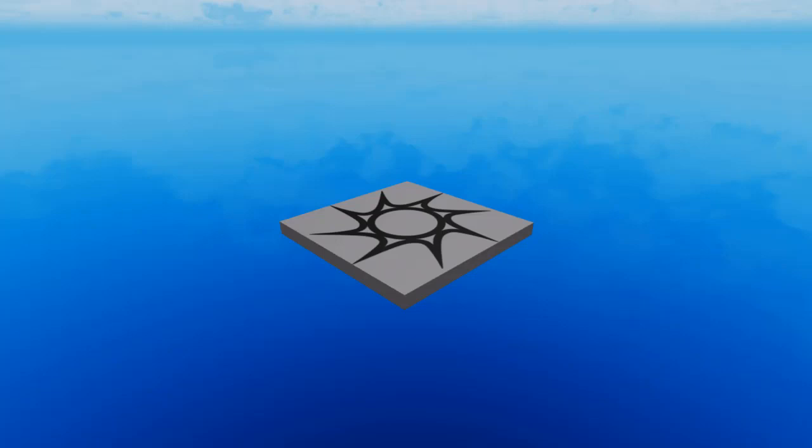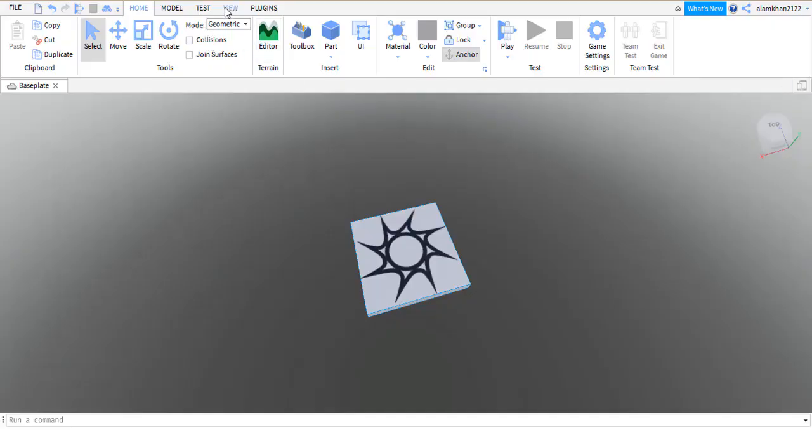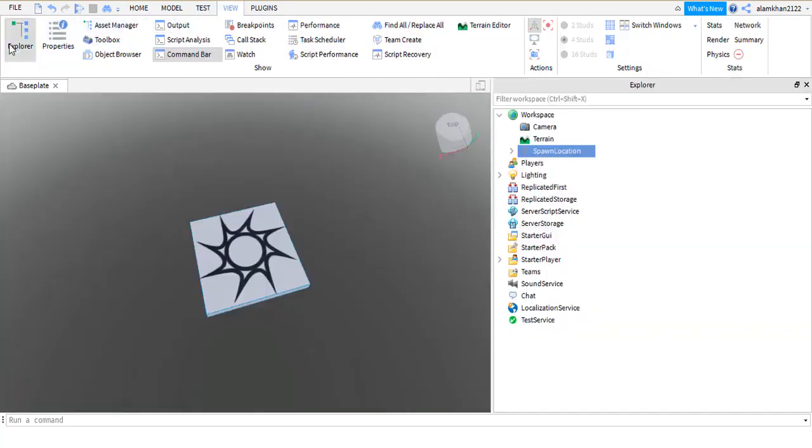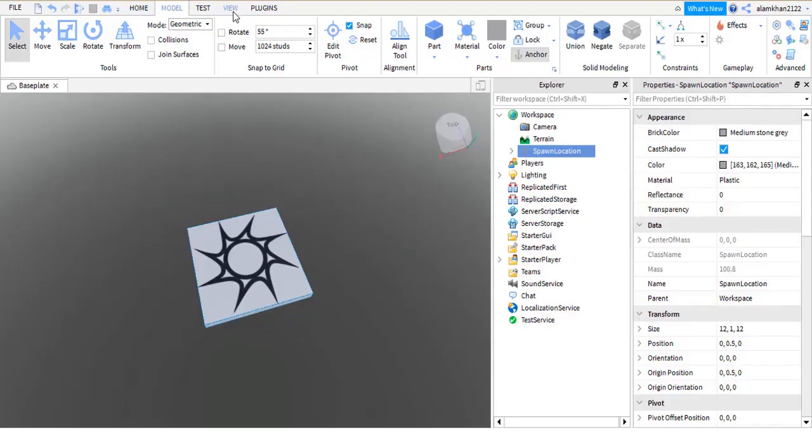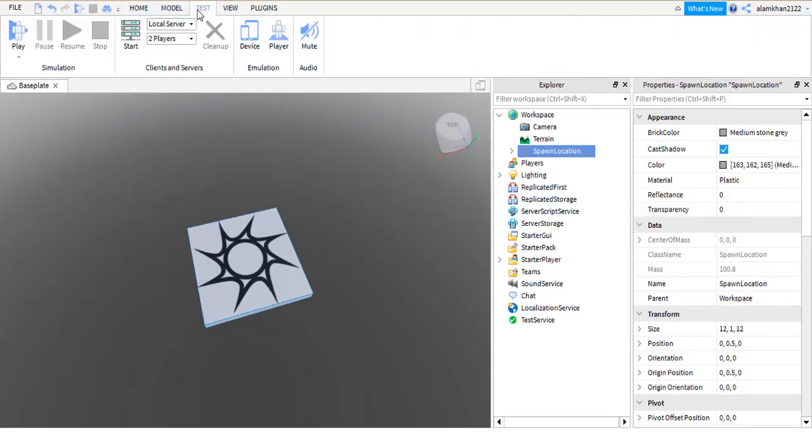Moving the camera. Now that you have an object in your game, move the camera around to get a better view. Controls and actions: W, A, S and D move the camera. Q and E move up and down. Shift will change camera speed. Right mouse button to turn the camera. Middle mouse button to pan the camera. Mouse scroll wheel to zoom the camera. And F to focus the camera on the selected part. Note, if the camera doesn't move, click inside the game editor window.